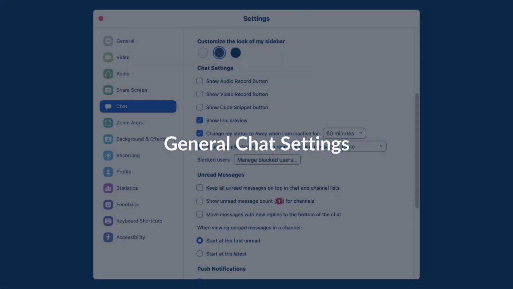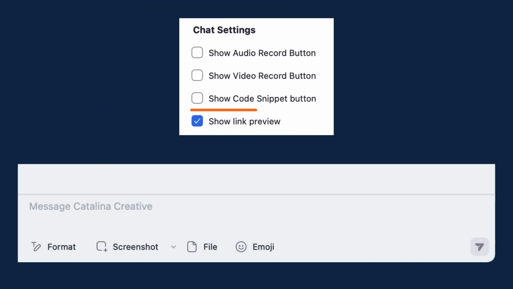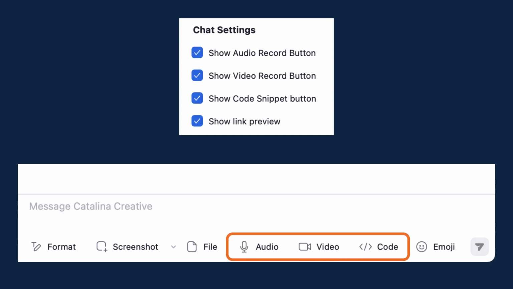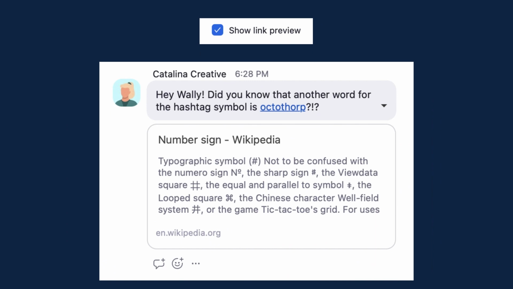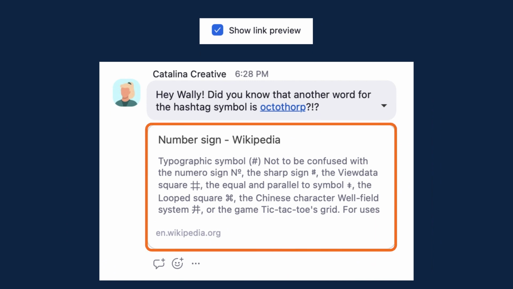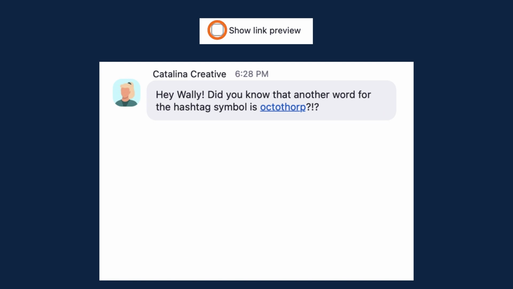The first three settings of this section are pretty straightforward. Check or uncheck these boxes to show or hide these tools in the message field. When posting a message that contains a link, a preview may be auto-generated just below the message. While you can always collapse these link previews, here you can entirely disable them.